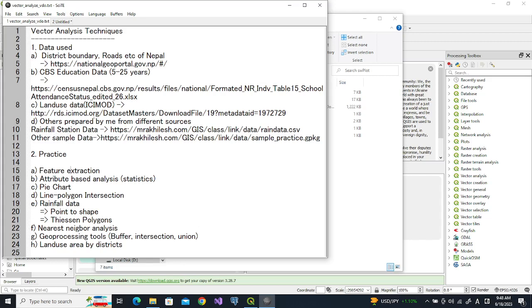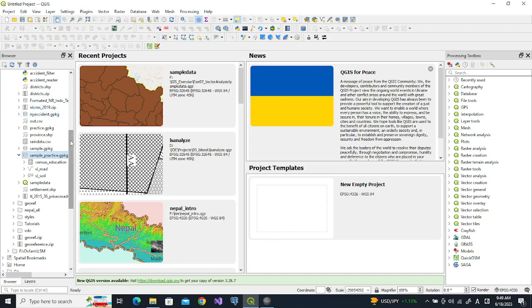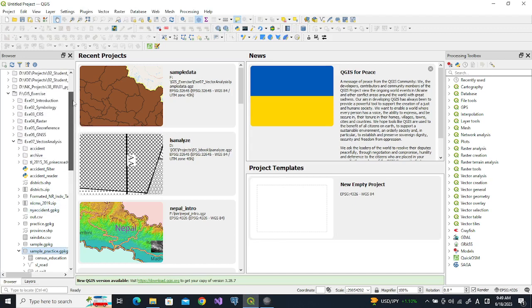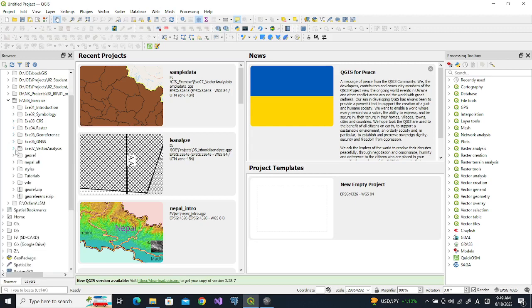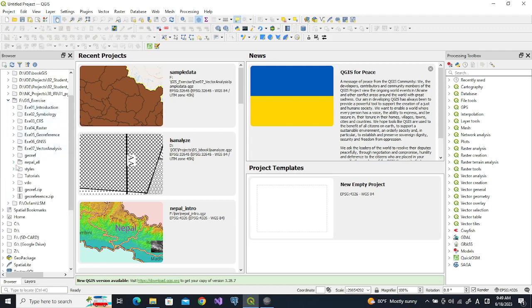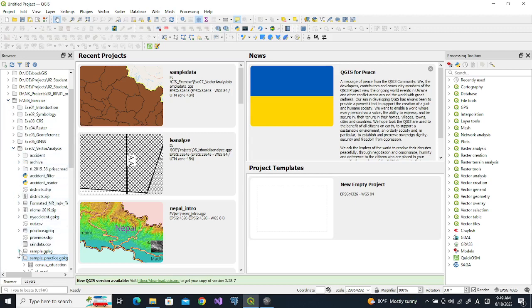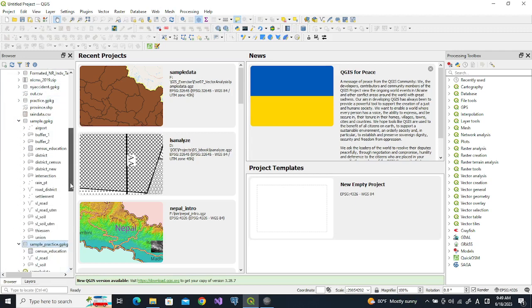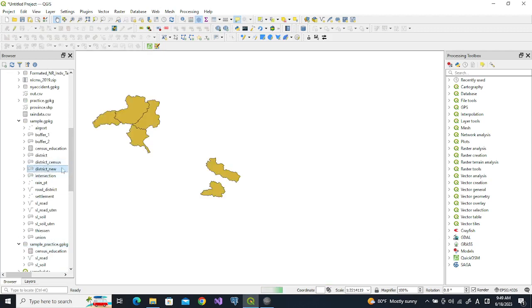So we will start with feature extraction. So we will learn a few new techniques by doing this. So I have the vector data of districts of Nepal, which I already downloaded from the source I already provided you. So this is the district data I will show you. So this is the district data.